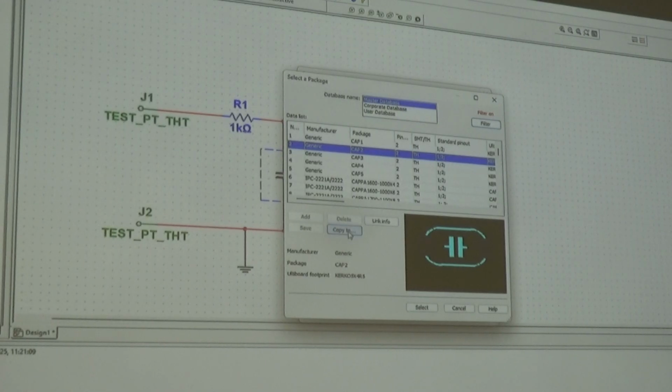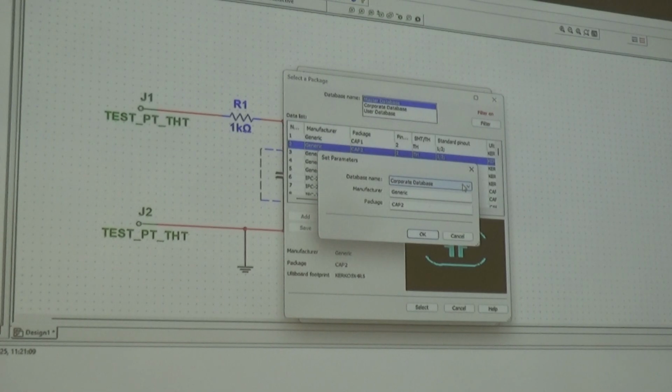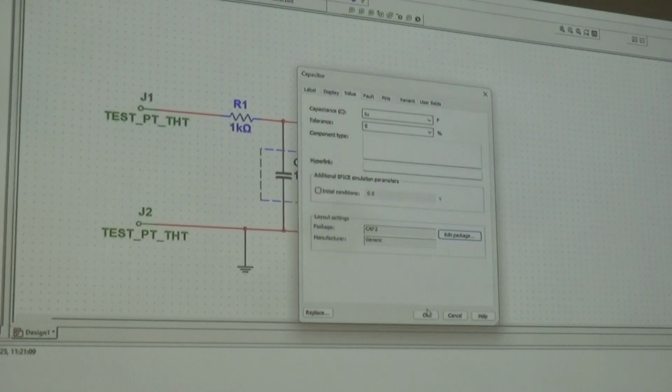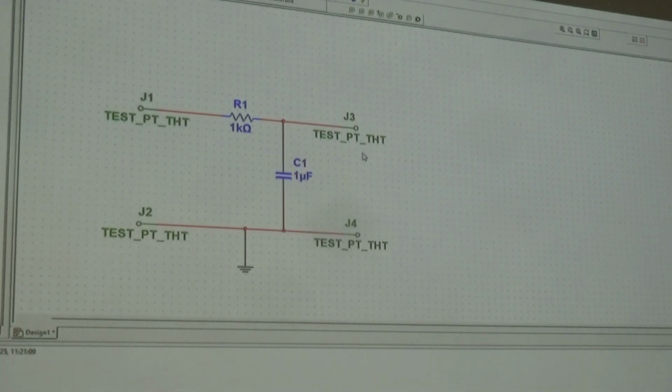I'm going to copy that to my database. So copy to user database, click OK, select OK, OK, OK. And one microfarad capacitor, which is what I need, so I've now got my input pins are green, which means they've got a footprint, and all of my components on there are blue, which means they've got a footprint, and all of the connections are red, which means that all the connections are connected.